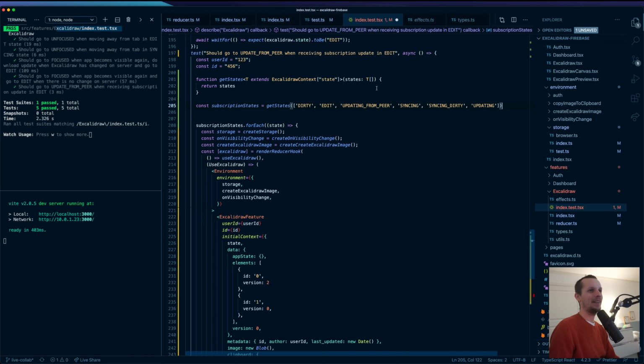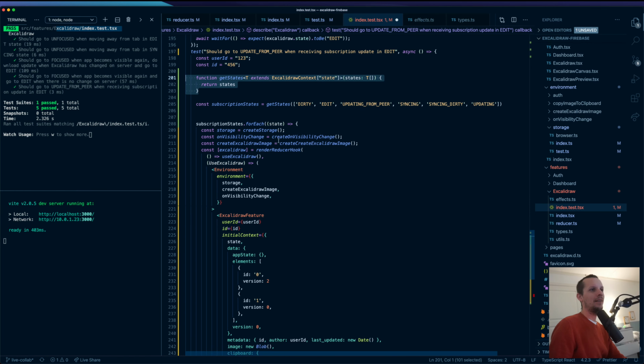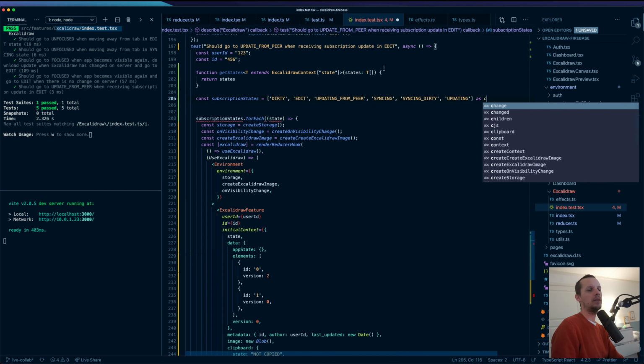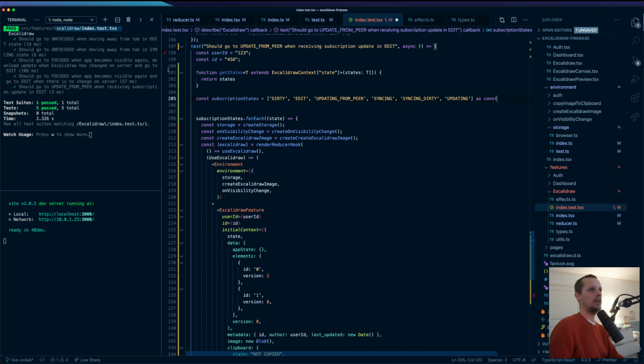Because now I'm saying that, okay, T has to be one of these states. So I do get the autocomplete, I get completion. Yeah, that's the word I was looking for. And this is the kind of stuff I hate about TypeScript, that you have these functions that don't do anything. It's just for typing. I wish there was a different way, but I think I can do this. Let's see. Yeah, wait, I can do this as const. Yes, I can do that.